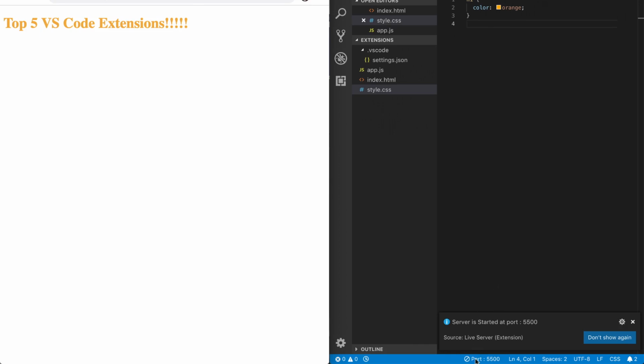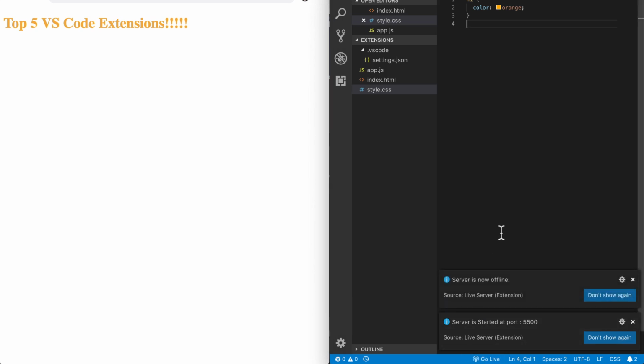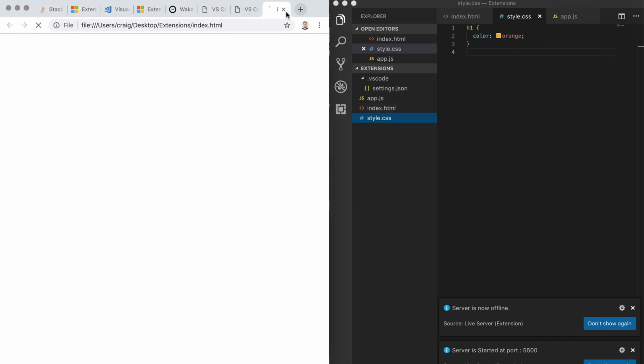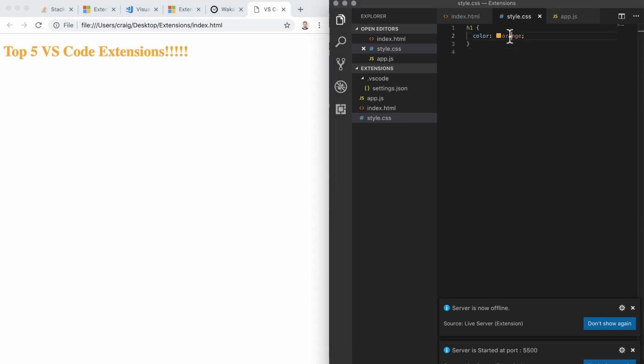If I stop it again, close the file, and I'll put an unserved version of the file back into the browser without Live Server running, I will have to manually reload the browser myself every time I want to see the changes I have made. So I'll make a change again, I'll hit save, and nothing happens in the browser. But if I come over to refresh Chrome, the change we made is shown.